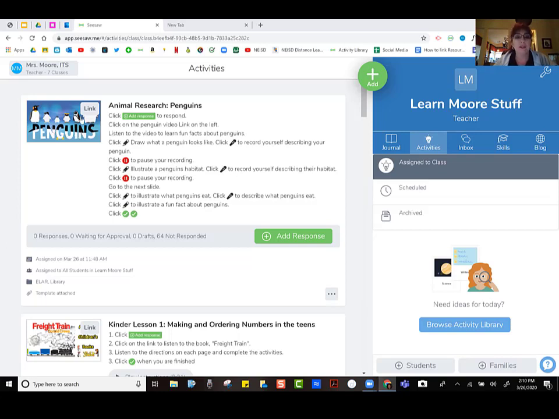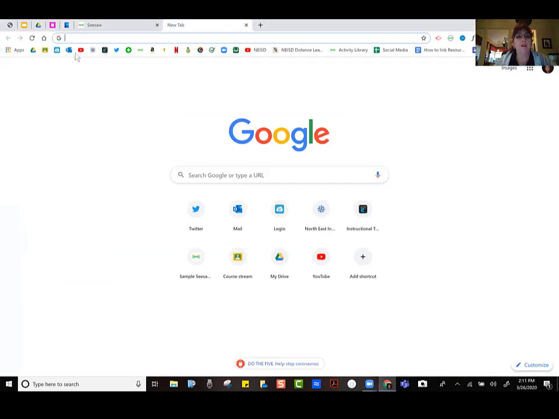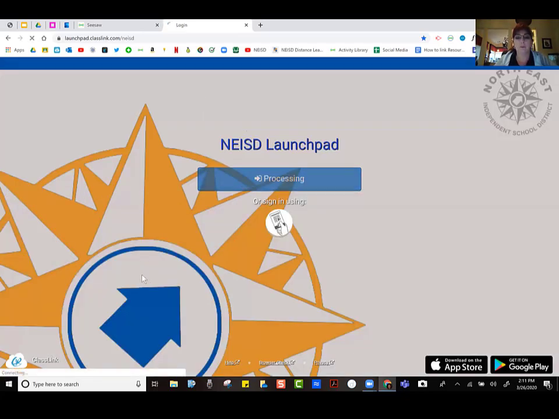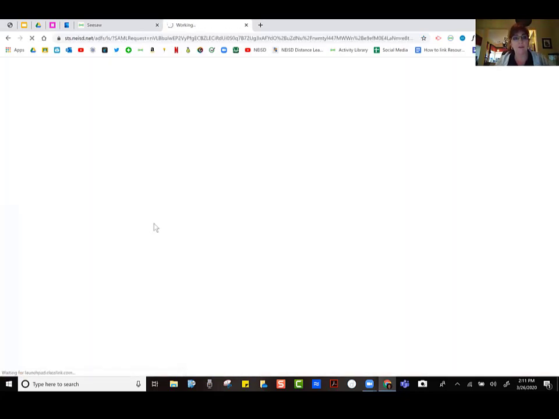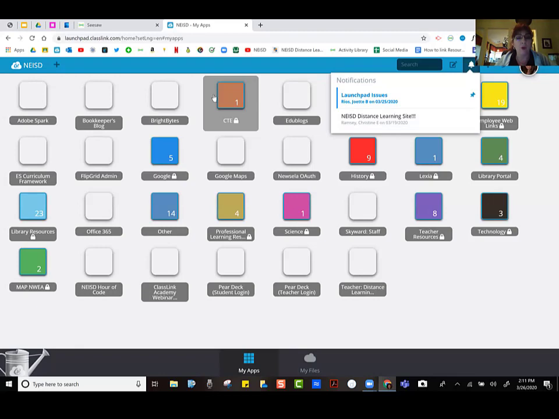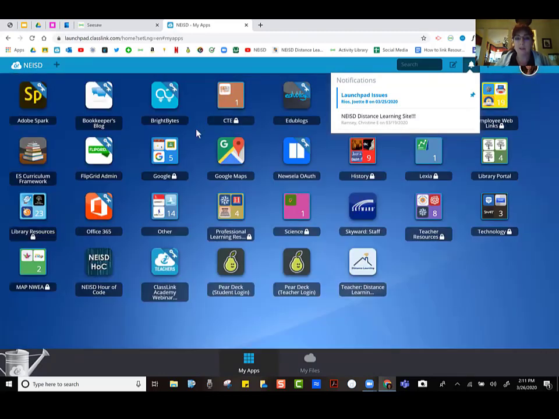So yes, you put the link in here, just like you have to go through Launchpad, log in, grab the link, and insert it into your activities. But what the students have to do on their end in order for this link to work is open a tab, and they're already going to be logged into Launchpad. So that part is not going to be tedious. I'm going to log into Launchpad because they have to be logged in anyway to get to Seesaw or Google Classroom.